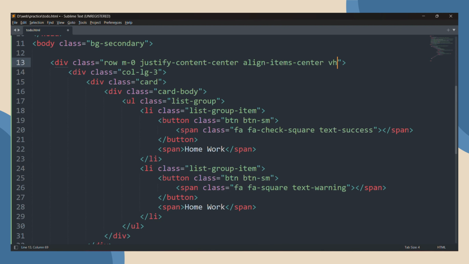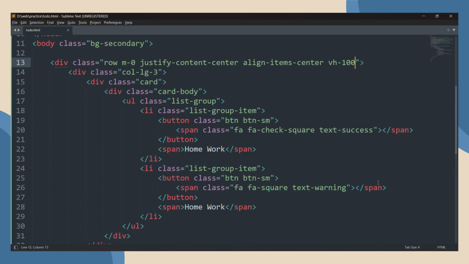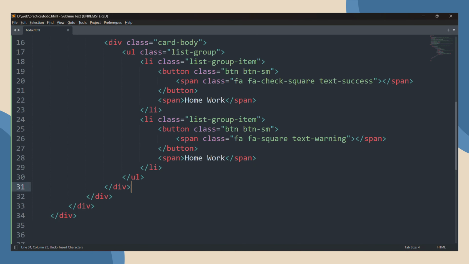The reason behind that is the height. We need to mention the height of 100 VH. Then it will perfectly mention the accuracy of that height. Okay, so in this case, we are done with these parts. In the second part, we require another div with a card footer.